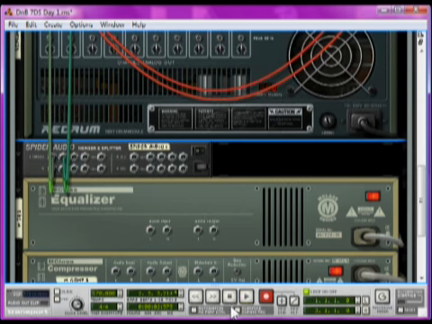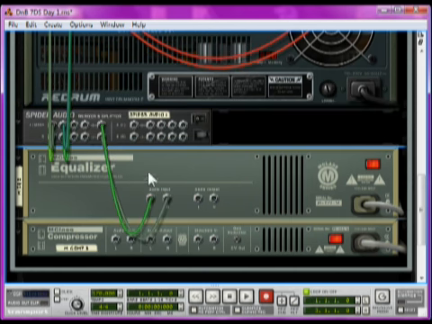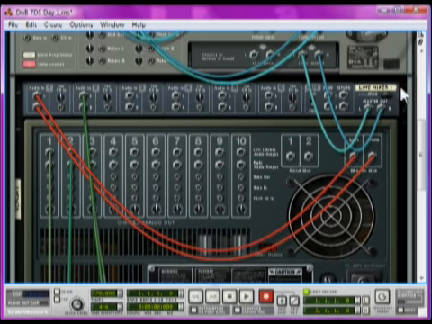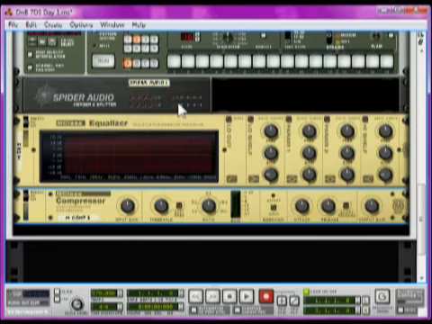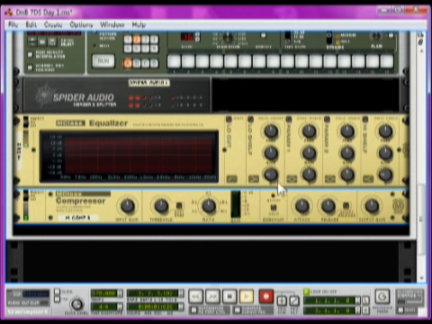So if we stop this again and drag the output from the Spider Audio Merger into the input of the equalizer, and then from the equalizer into the input of the compressor, and then out of that into a free channel in our line mixer. Now if we play the loop again, you can see the kick drum is coming through in this channel. So now we have control over that kick drum.